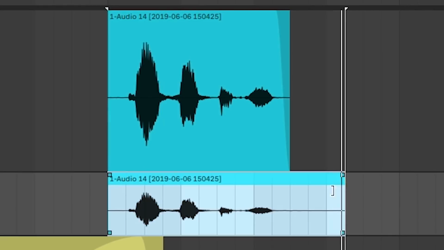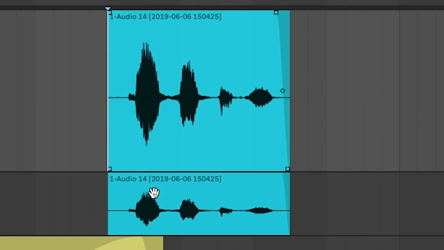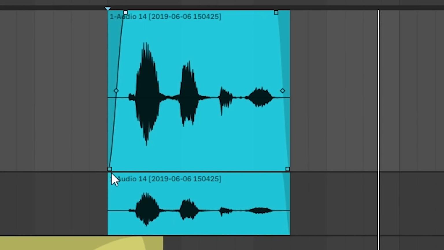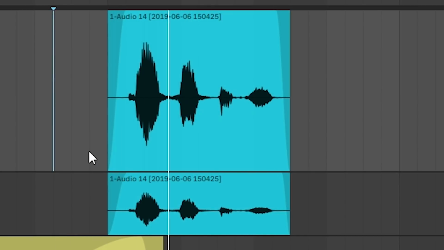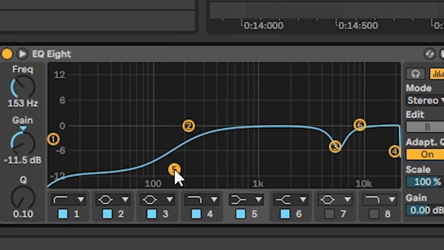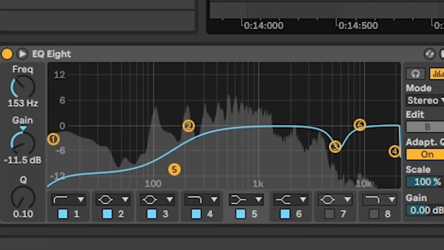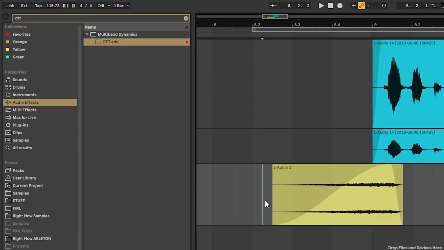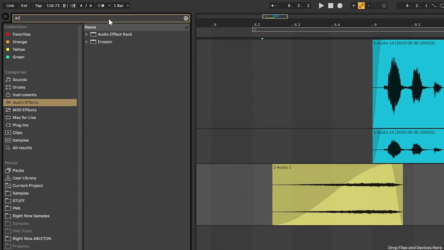Here as well, why not? And here maybe. I feel like the low end cut is too much. Now you can play with Erosion, for example, on the fade in.